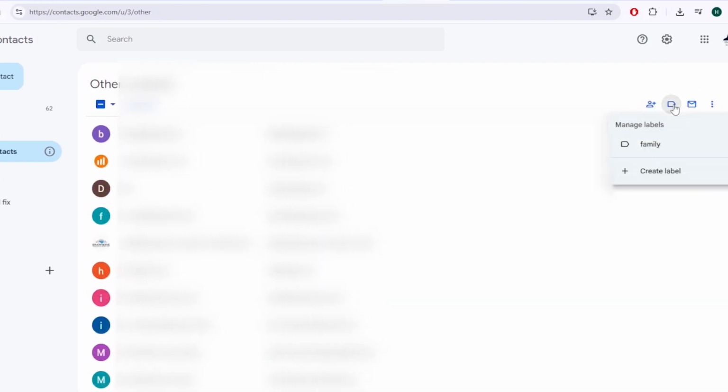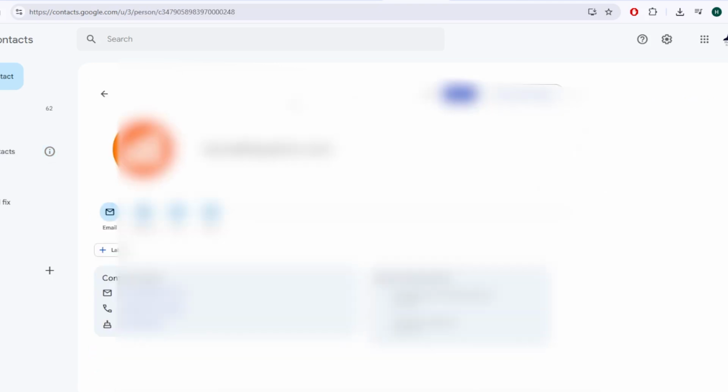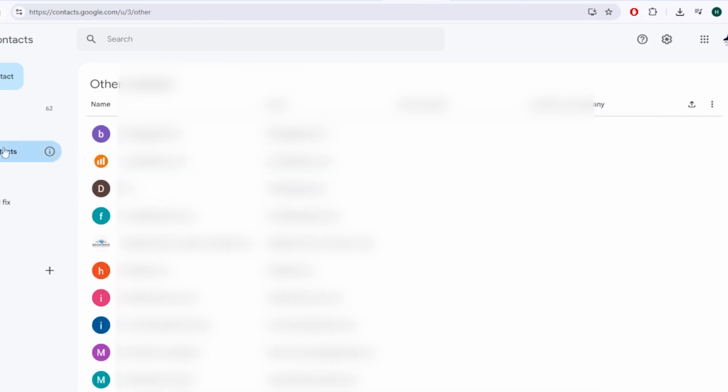Your selected contacts are now added to the group, and you can repeat this process anytime to add or remove people from the group. Now let's use the contact group in Gmail to send an email.